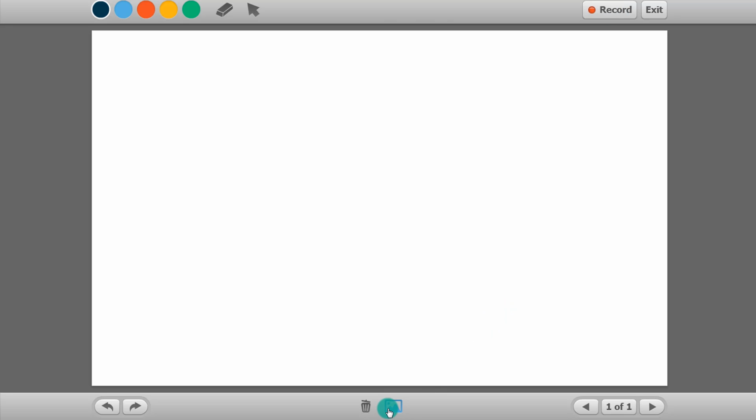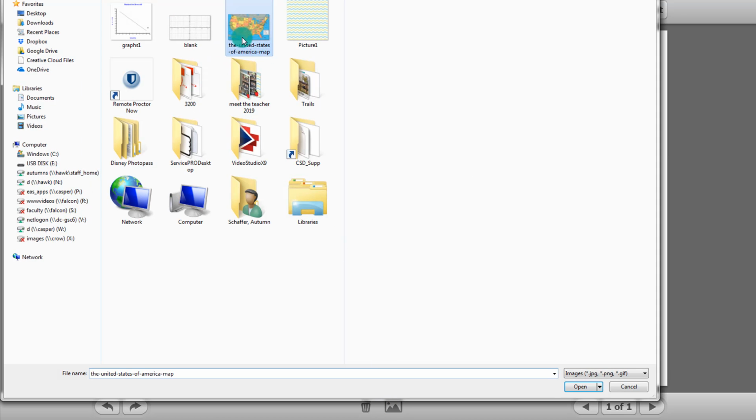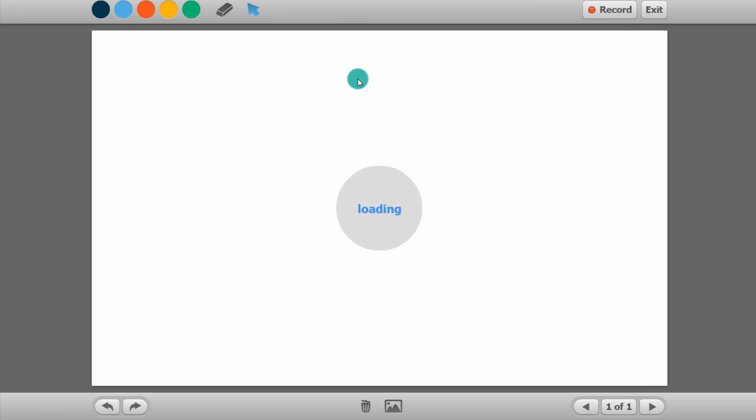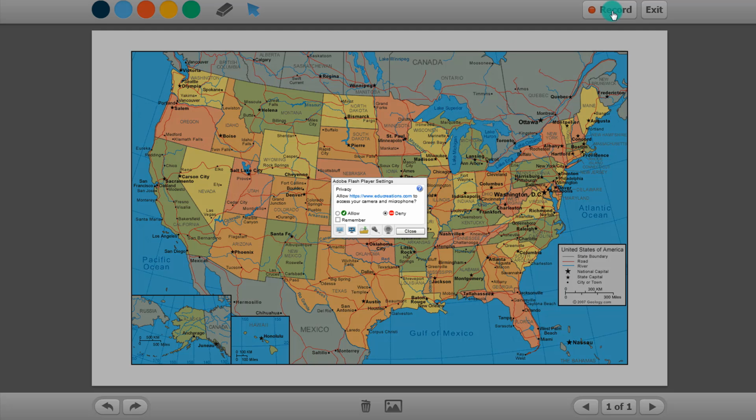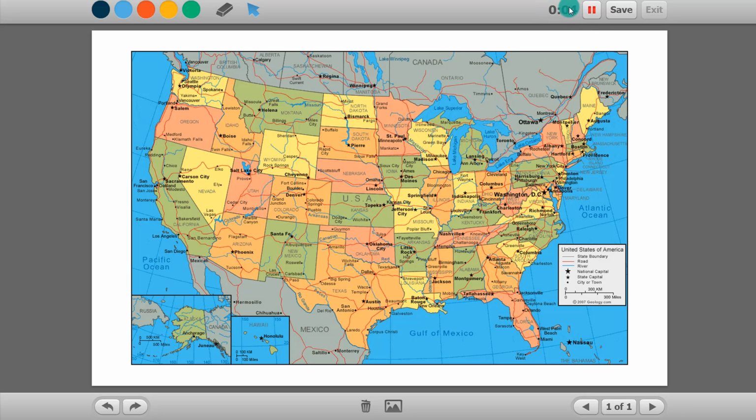So let's go ahead and I will come to images and I'll just pull in an image that I already have. Keep in mind, you can do this. I'm doing this on the web, but you could also do the exact same thing on the app. And then I just might want to start my recording. And I'm going to allow it to record me because I want my audio involved. And you can see it's recording me now. I can always pause it if I want to.